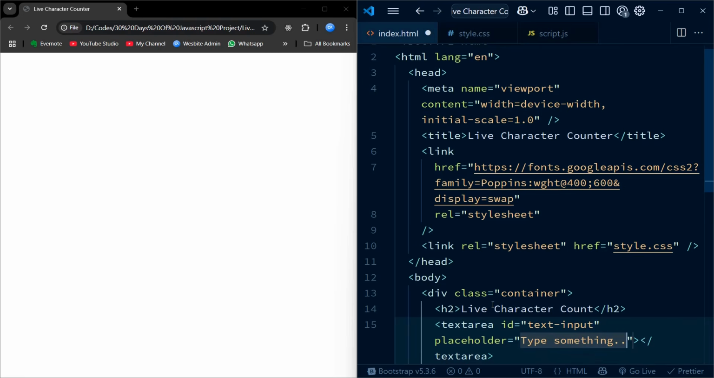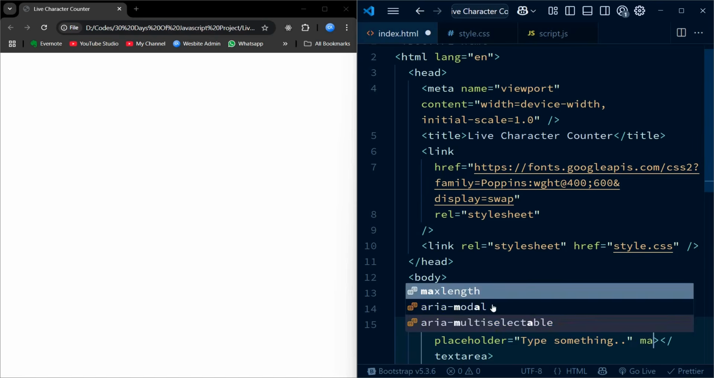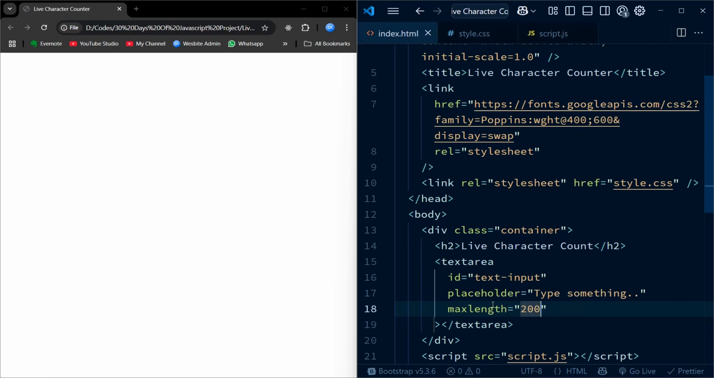Finally, we've got a paragraph below the text area that displays the live count. We are using a span tag with an ID of character count and initializing it with 0.